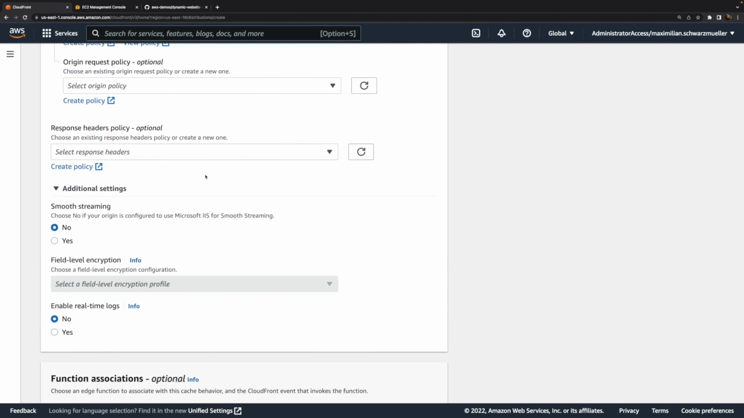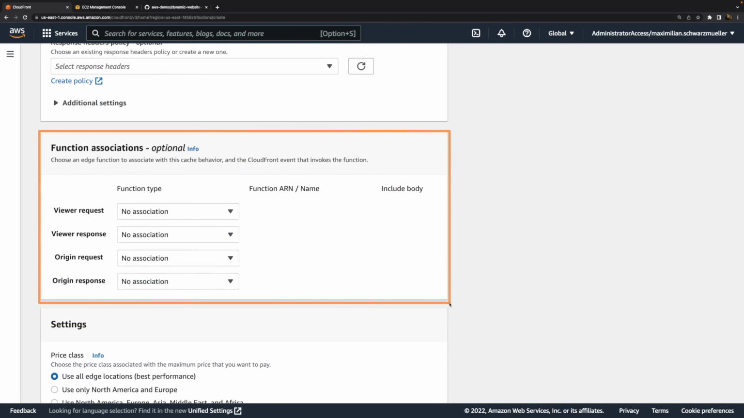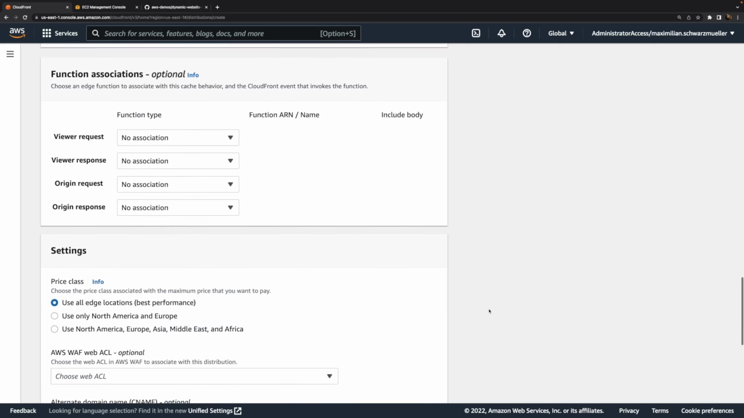With all that done, there are some more advanced settings which you can set in addition, like for example, you could turn on logging, and then you can associate functions. Now, functions are simply code snippets that you can execute whenever a request hits an edge location or is forwarded to the origin, or once a response is coming back to the edge location or to the user. These functions could be used to transform the request, to inject extra headers or data, or do anything like this, but here we don't need that feature.